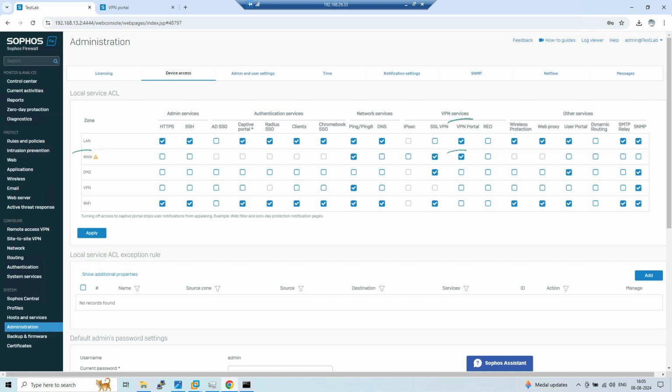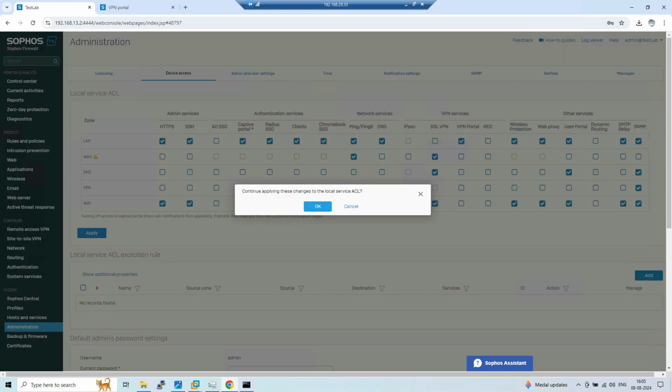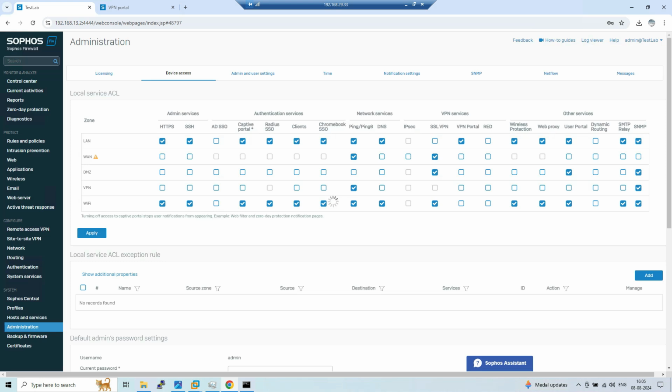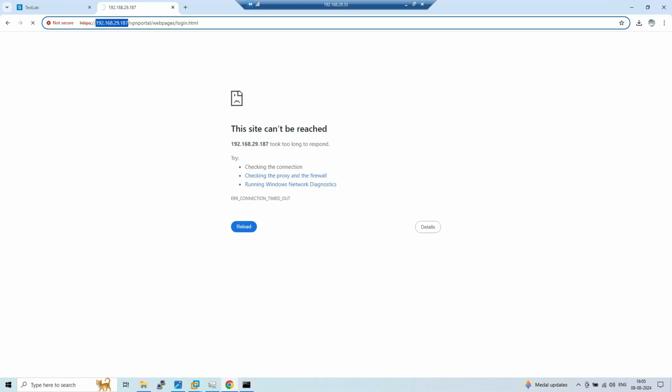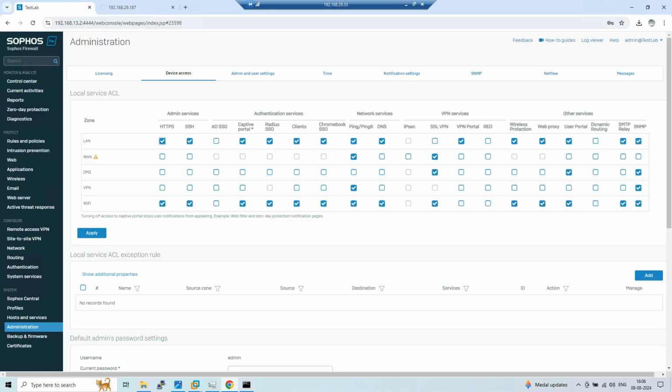Let's see what happens if I disable this option, VPN portal for the WAN zone. If you uncheck this option, you will not be able to access the VPN from the outside network. See, I have logged into the VPN portal using the public IP address of this firewall. Now we are getting this error message because we have unchecked that VPN portal option for the WAN zone. So whatever traffic comes on the WAN zone interface for this particular port 443, it will not give access. Let me check this option.